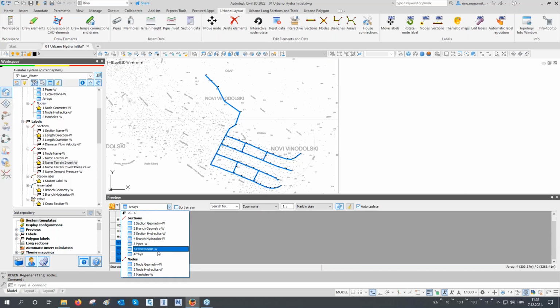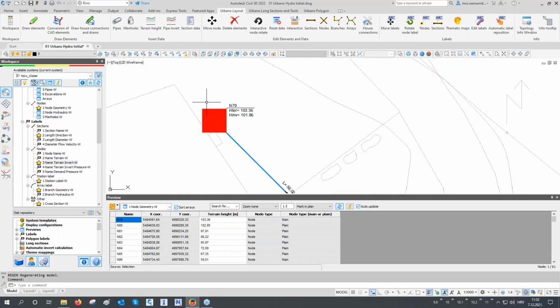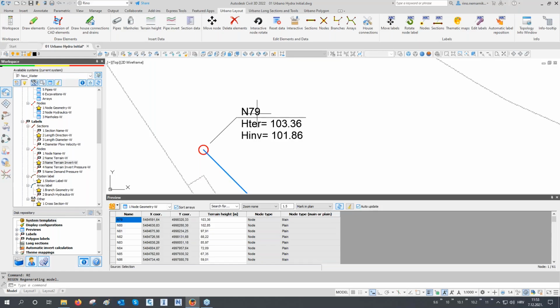So in the data table, let's switch to node geometry. Like I already said, all the cells in the data table that are white, you can edit them directly by typing in the data table. For example, let's change the name of this node. I will change it to tank, for example. Notice how the label, and basically everything in Urbano, is dynamic, because when you change it, for example, in the data table, the model automatically updates. So plan, profiles, and data tables are completely synchronized. So this is how you can rename using data tables.